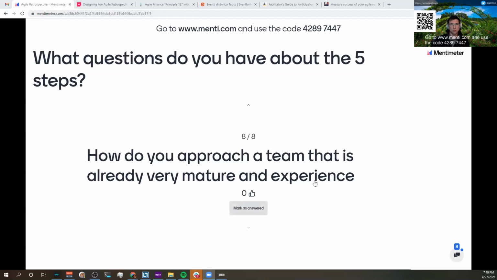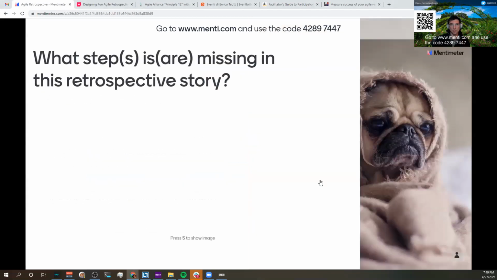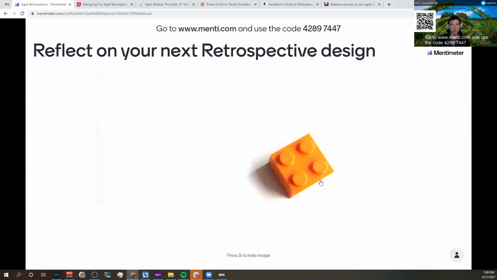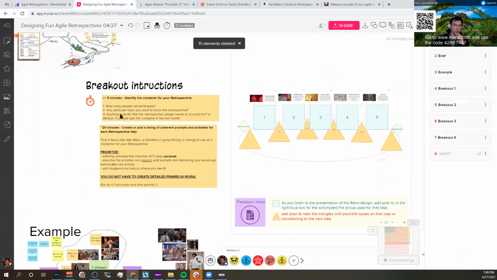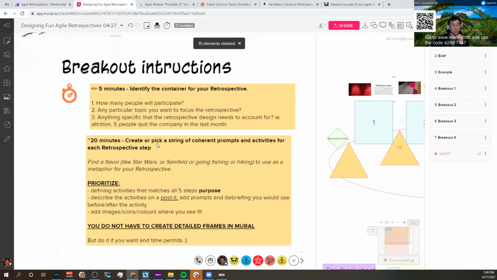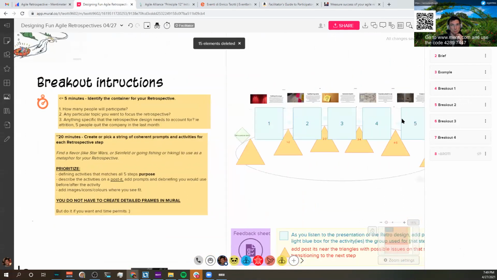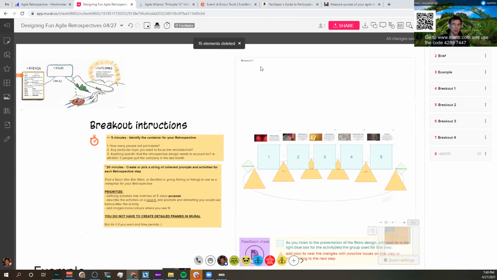Next up, we're going to skip this and that as well. Next, retrospective design. The purpose of this next activity, once we go into breakouts, is to create a retrospective design. And what does that look like? The idea is to follow the 5 steps and to have activities for those 5 steps, for example, when we set the stage, when we gather data, when we generate insights. We are not required to create a template in here.